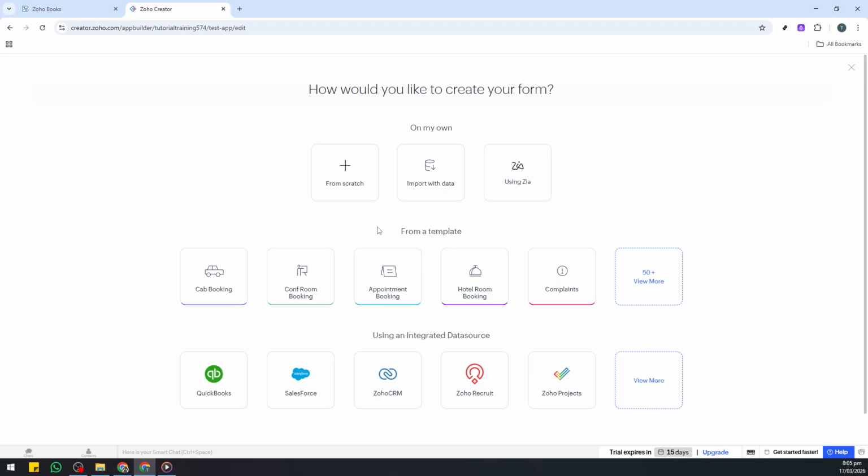Now, navigate to templates. Templates are pre-built form layouts and configurations designed around common use cases, which saves time while still letting you customize everything. They include sensible default fields, labels, and sometimes even field rules, so you're not starting from a blank canvas unless you want to. Choose the appointment booking template.